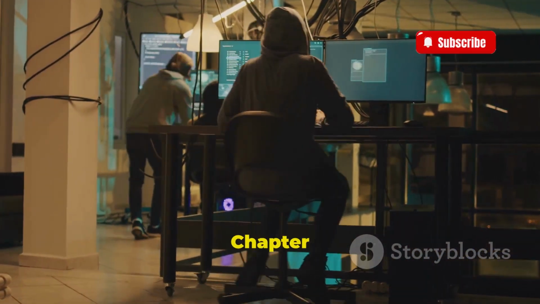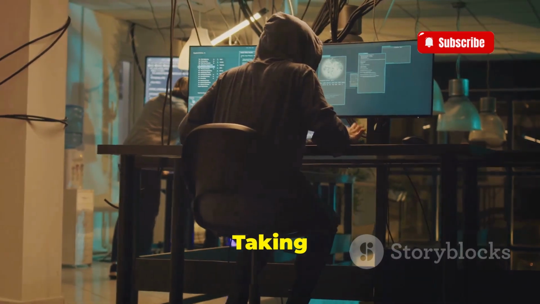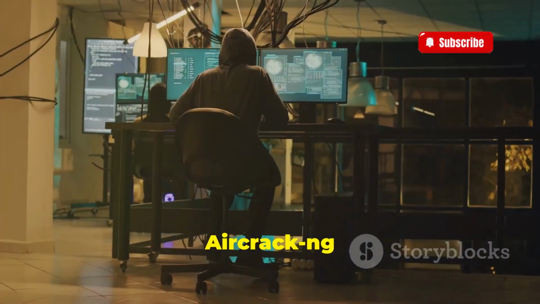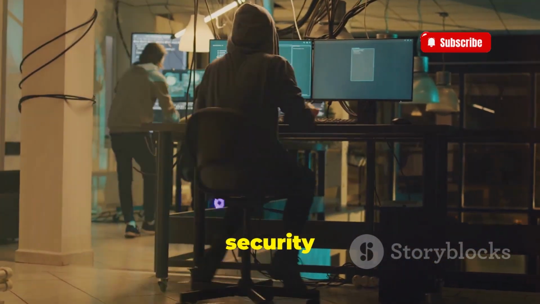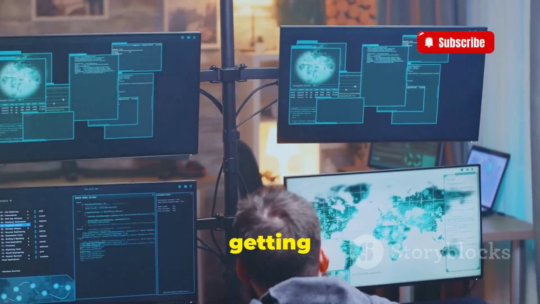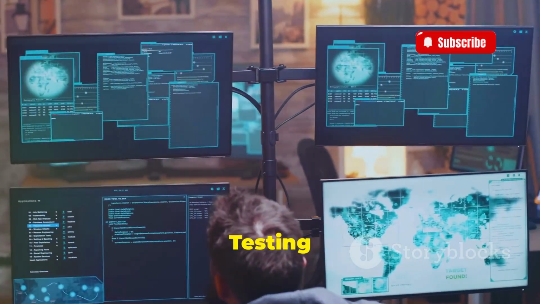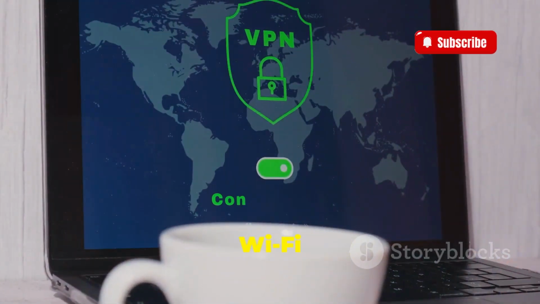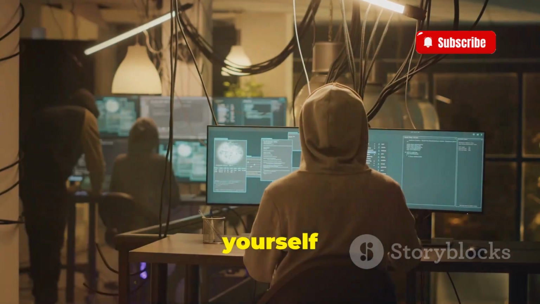Chapter 7, Aircrack-ng, Taking Flight into Wi-Fi Hacking. Aircrack-ng is the go-to suite for Wi-Fi security testing. We're talking about cracking passwords, sniffing data packets, and really getting into the guts of wireless networks. Testing your own network, understanding how Wi-Fi security works, and learning to protect yourself from attacks.